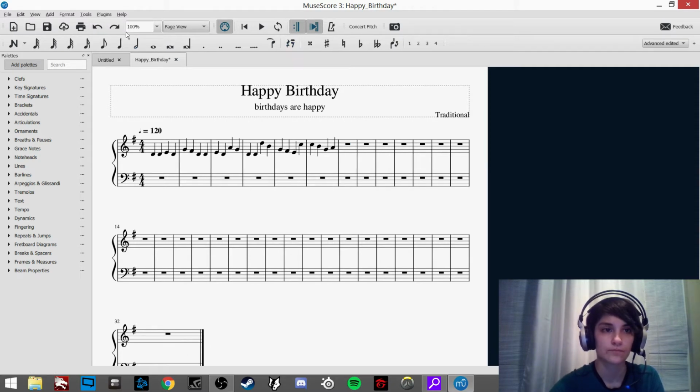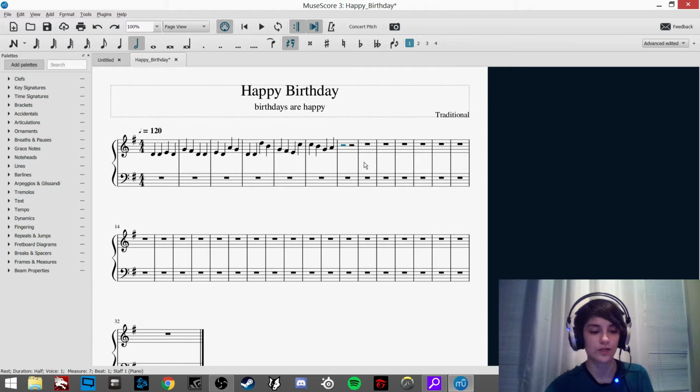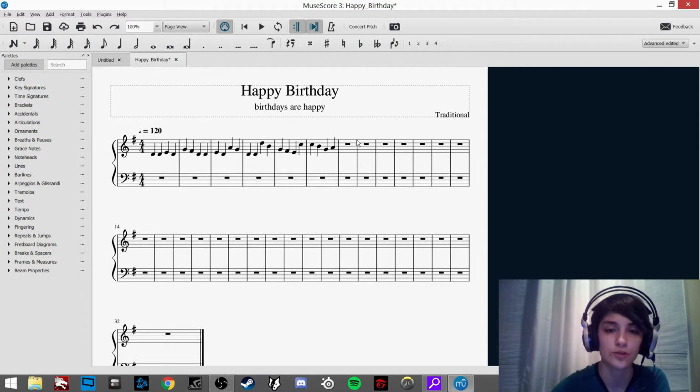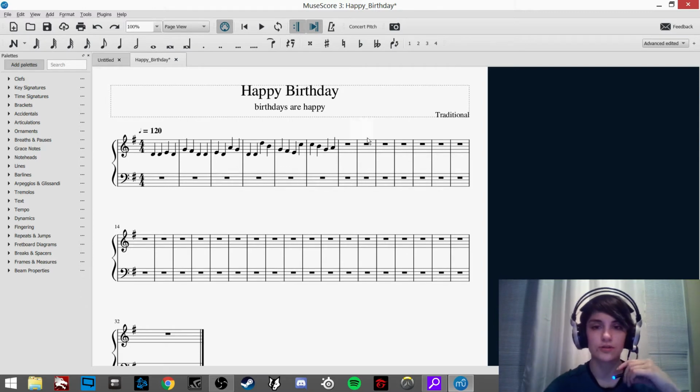Or you can hold down the Control key and press Z, and that undoes it also. Control with Y is redo. So Control Z is undo and Control Y is redo.